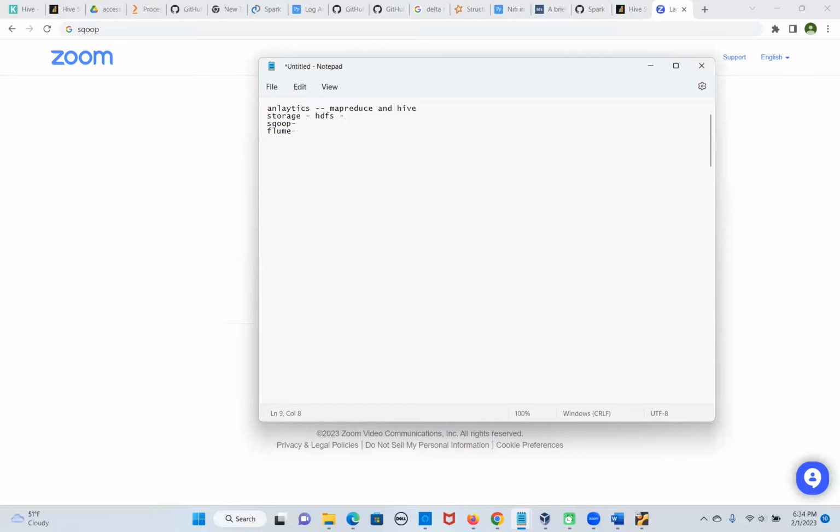Sqoop is used for structured data, from MySQL to HDFS, or we can also load directly into Hive. So there is a two-step process: either I load the data into HDFS, and from HDFS I load it as a table. In MySQL, Oracle, SQL Server or DB2, any one database, they have tables, the same as Hive has tables, and a table has columns and rows.